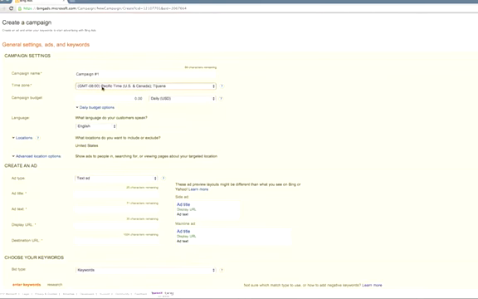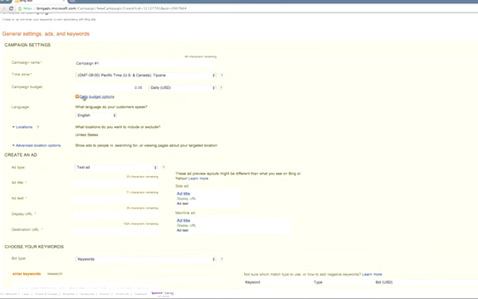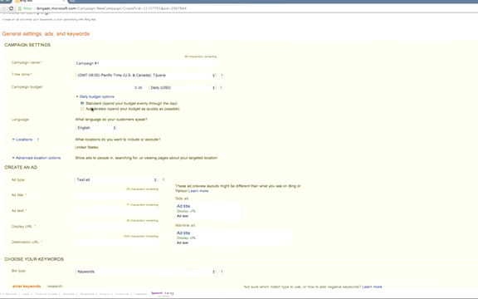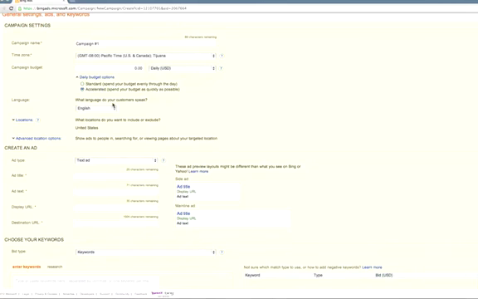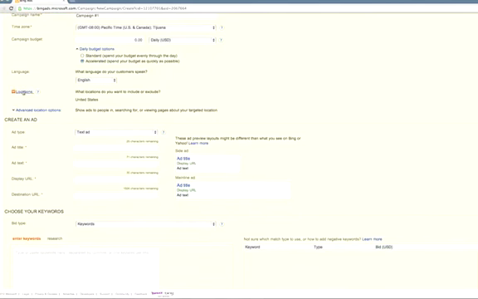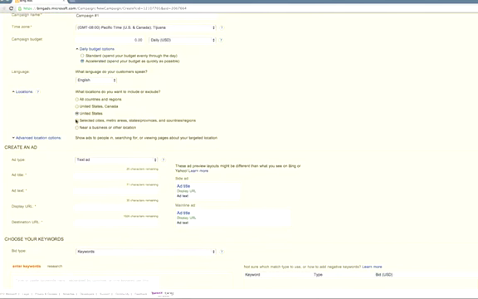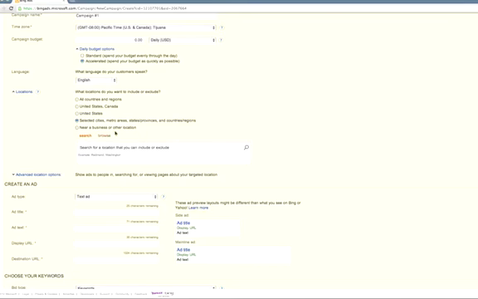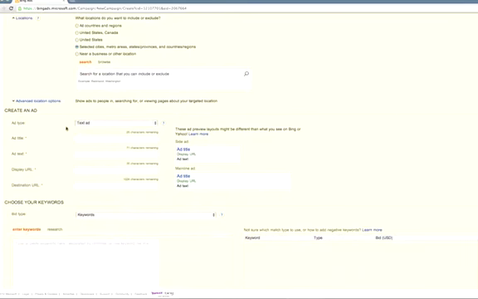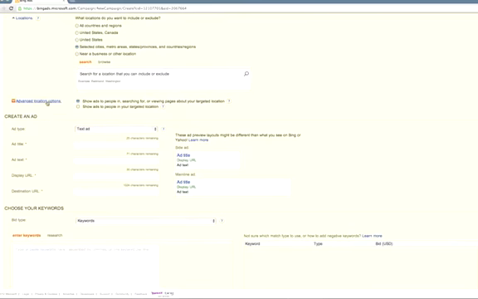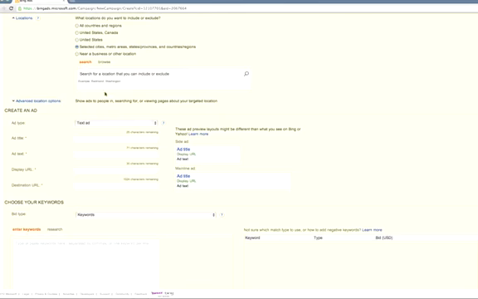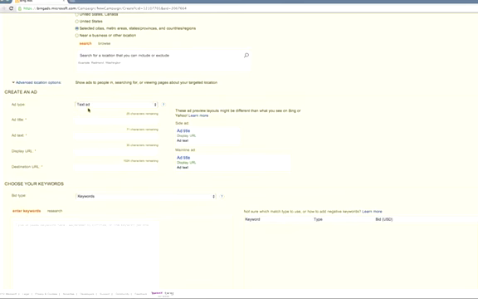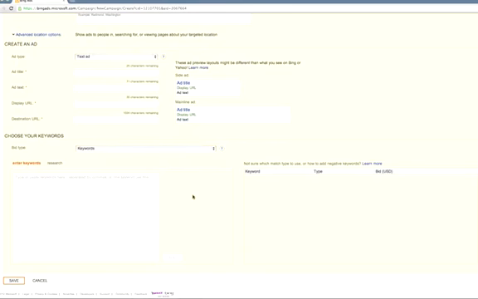So again, same thing here with the campaign. You literally just set up your campaign name, your time, your campaign budget, daily budget options, same thing as Google. I always select accelerated, spend your budget as quickly as possible. What language do your customers speak? English. Locations here, you can select your location, your cities, your country, whatever the case may be, same thing as in Google. And then you go down here, again really the same functionality as Google. You create your ad for this first ad group, and then choose your keywords, and boom. It's really, really self-explanatory.